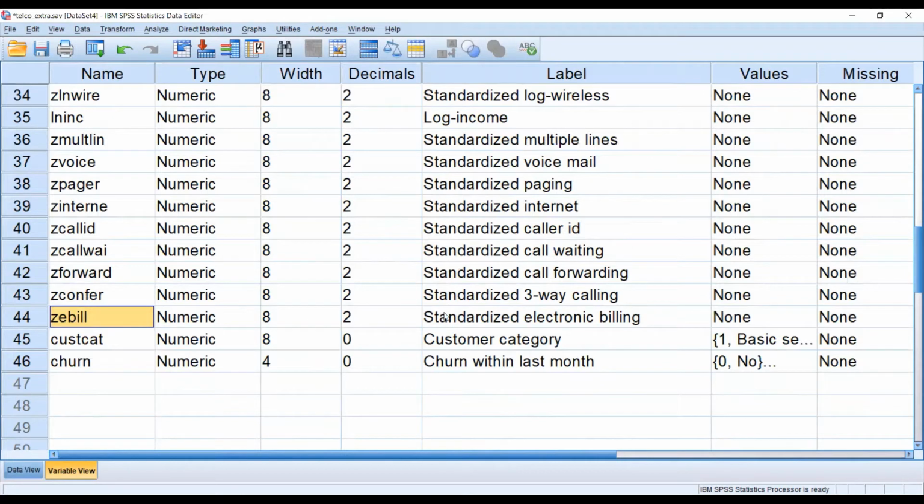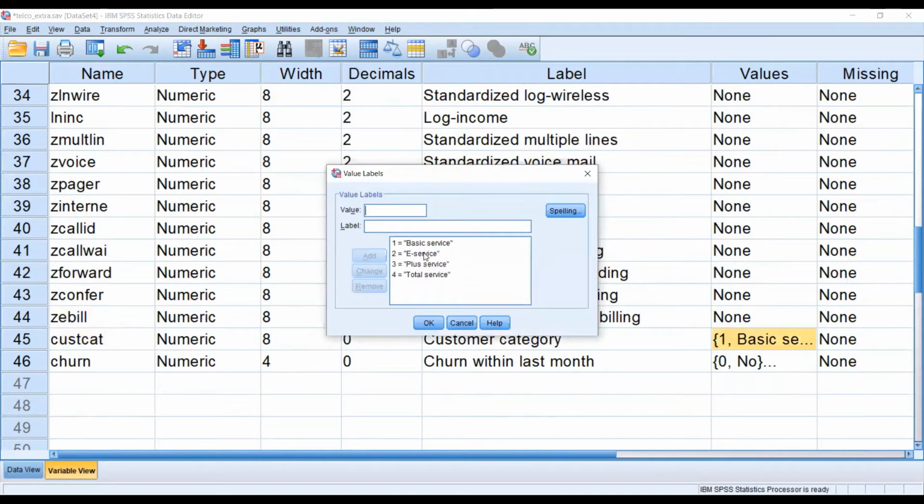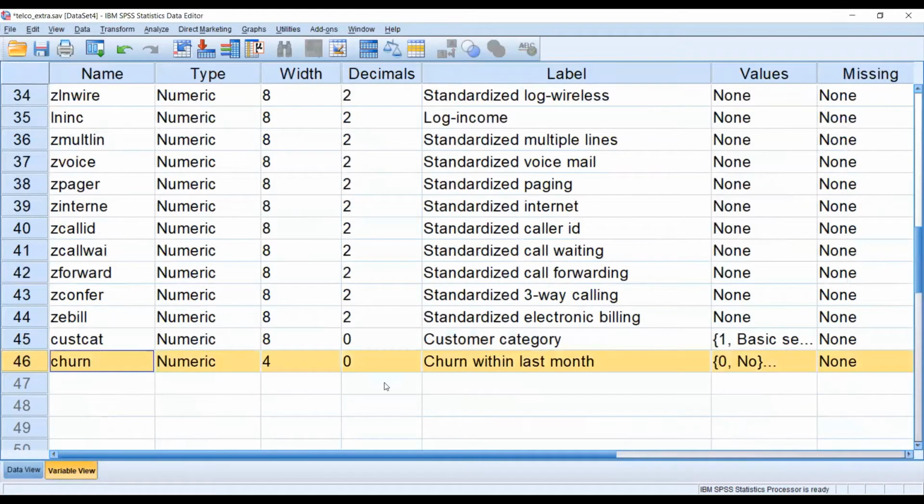Electronic billing. E-bill means electronic billing. And one more variable is there, and that is customer category. Customer category is a basic service, e-service, plus service, toll service. The last variable is churn.